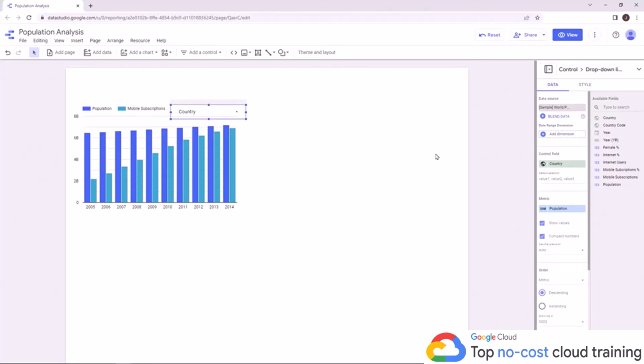Now, as a default, this country filter will be automatically linked to any new charts that you add to your report canvas. Now, this is great for report level filters, but not chart level ones such as this. So before we continue, we need to do something.